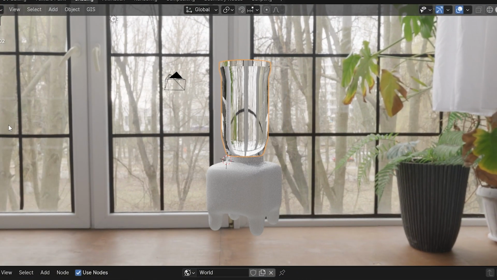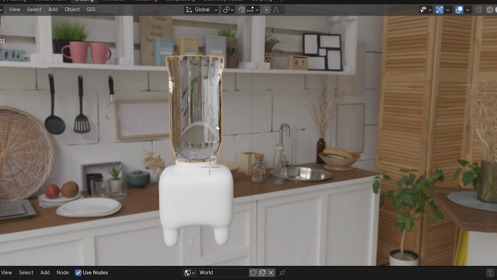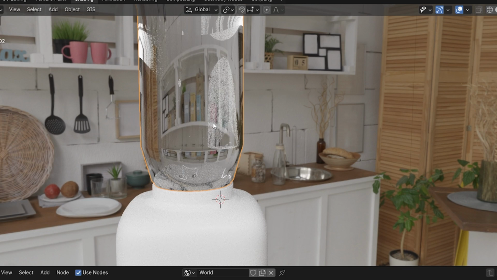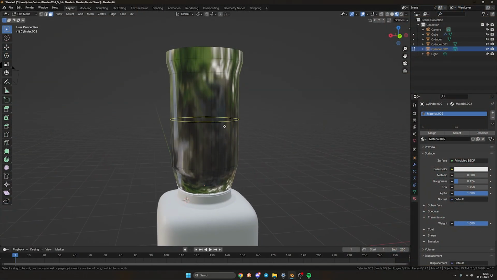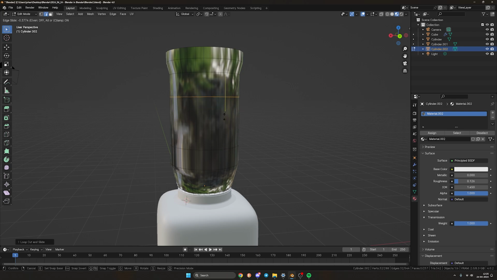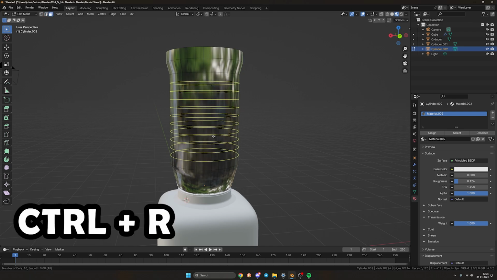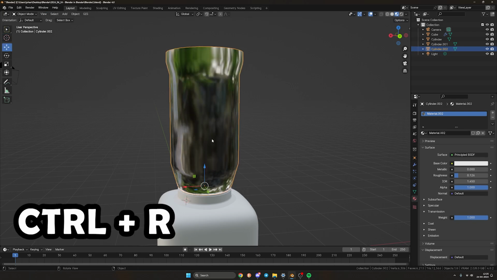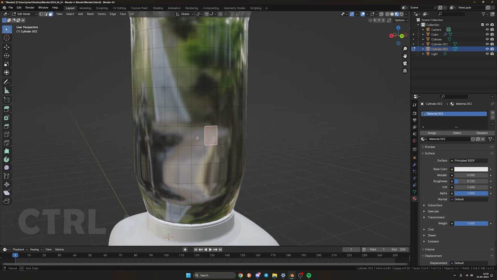And already it looks much better. But we still have to add a lot more in order to make this look good. We need to add some more geometry to the glass. So therefore, press Ctrl plus R and then use your scroll wheel to add more geometry to the glass.